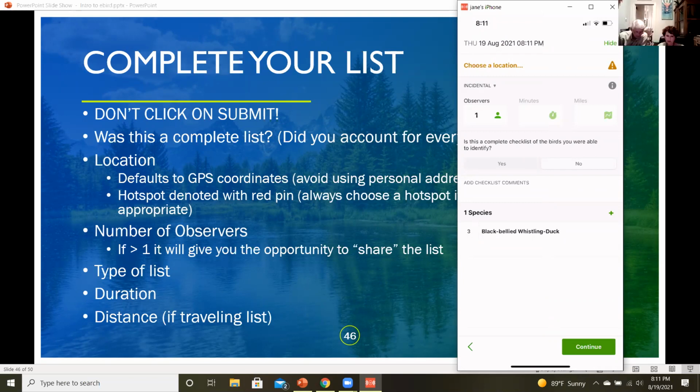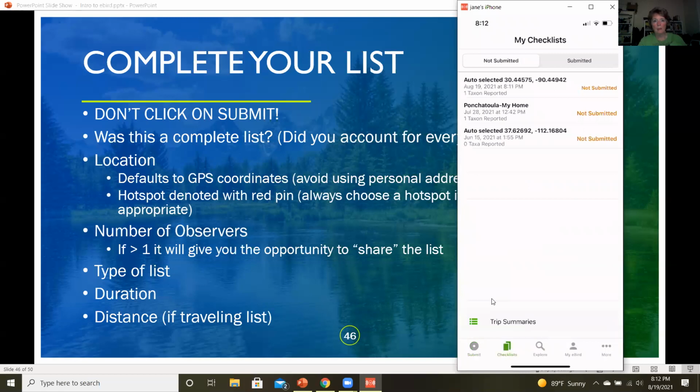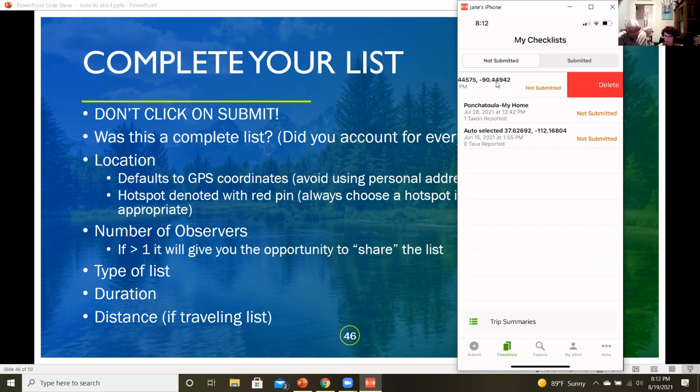Well, mine takes me back to the start checklist. Okay, well, if you've gotten to the start checklist, then you're here? Yes. All right, now click on checklist at the bottom. Okay. This right here. And that should bring up this page, which says my checklist, and it says not submitted and submitted. Yes. All right, under not submitted, you should have the list you were just working on. Right. And that's the one that you then pull over to the left and delete. Oh, and delete, I got you. Got it? Yes. Okay.